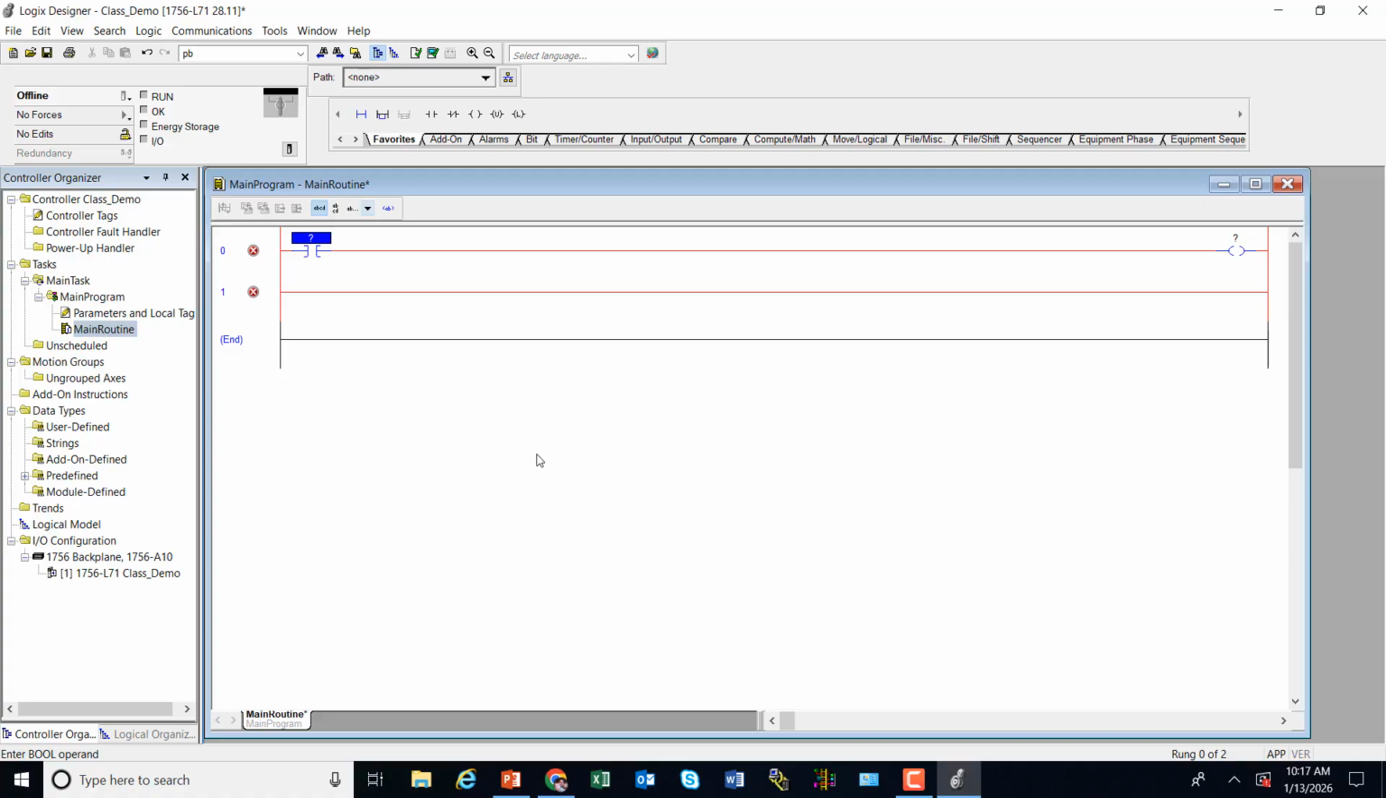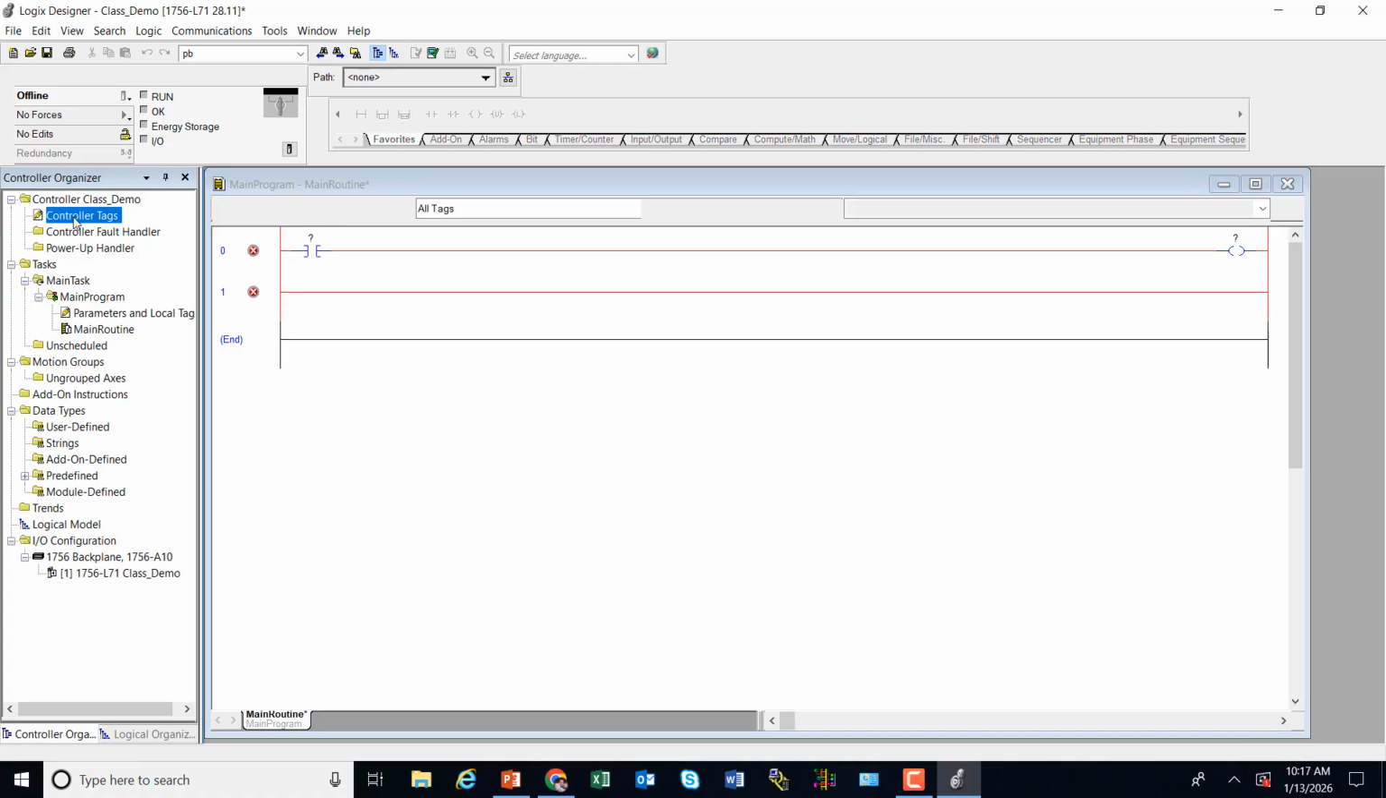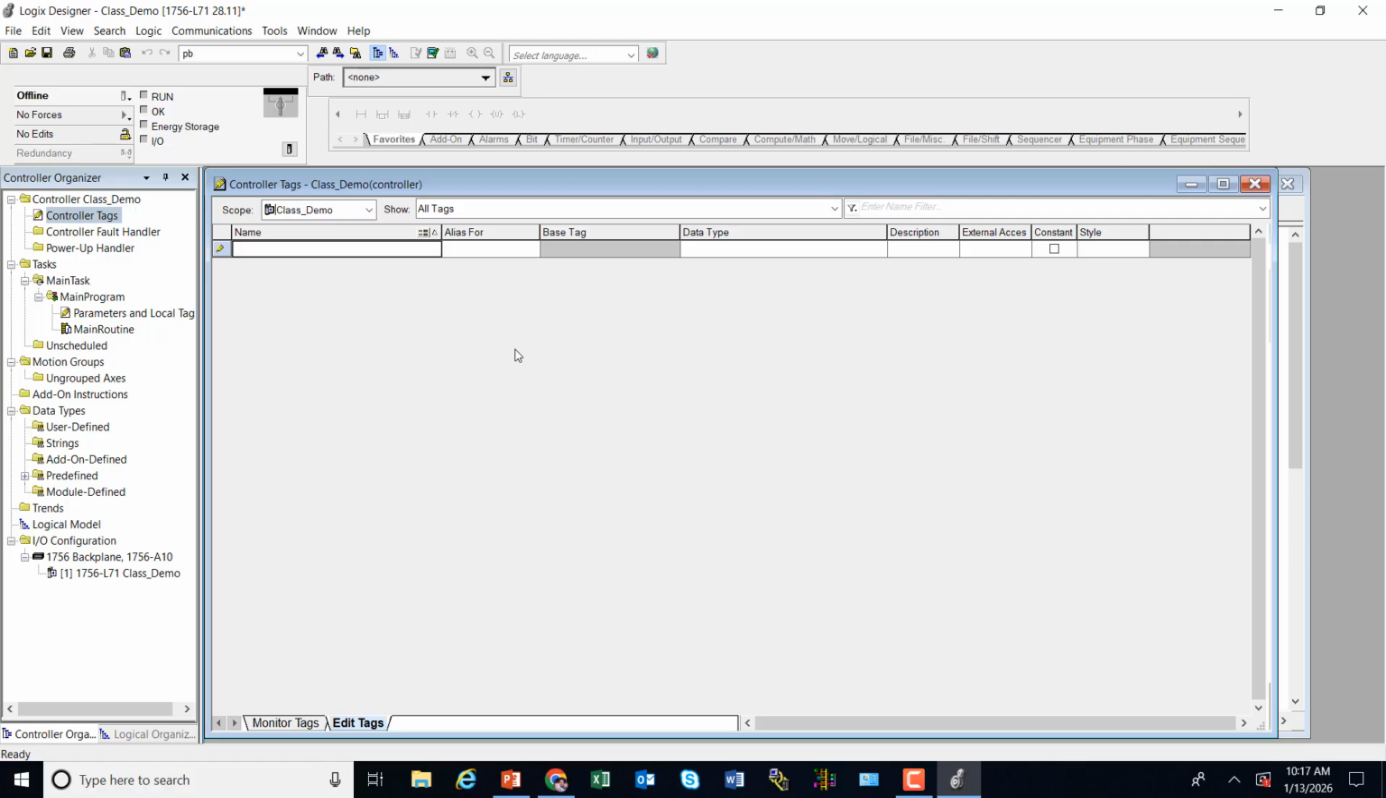Now, when I talk about I/O, we are going back to 260, where we had globally scoped tags and locally scoped tags. So if I go up to my controller tags right here, these are my globally scoped tags, okay? And I click on it, and there isn't any controller tags. And if I go to my main routine right here and I click on local tags, well, there's no local tags because I haven't made any tags yet.